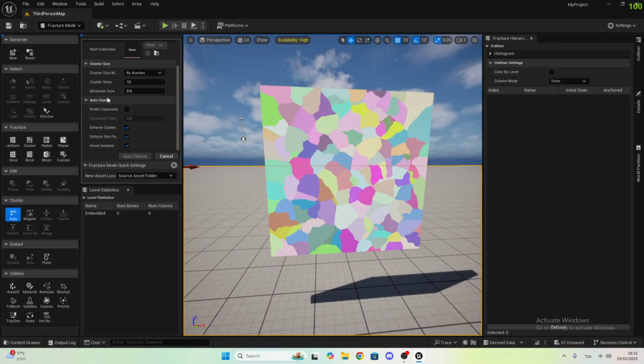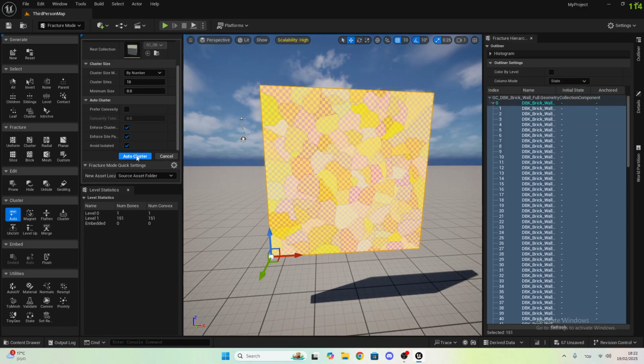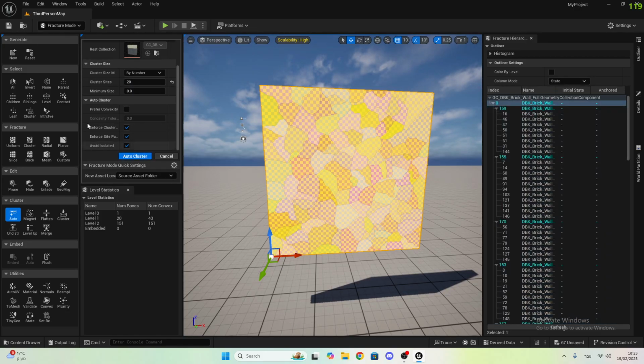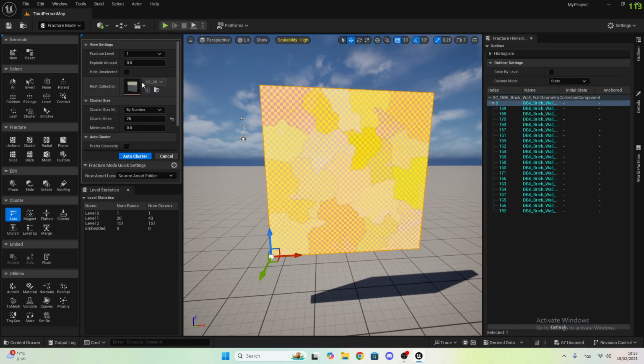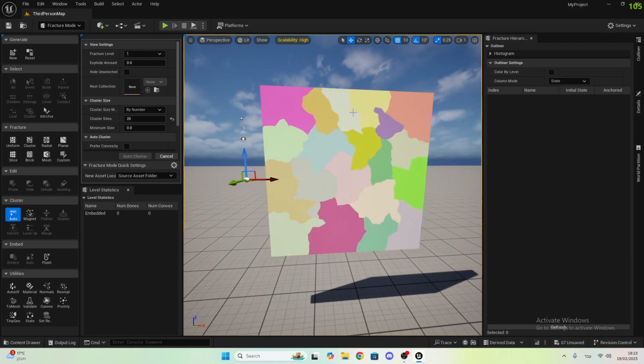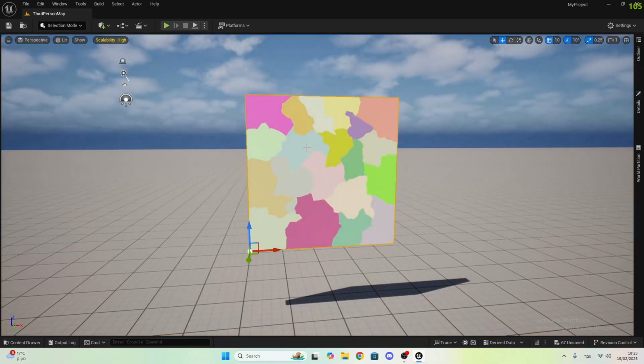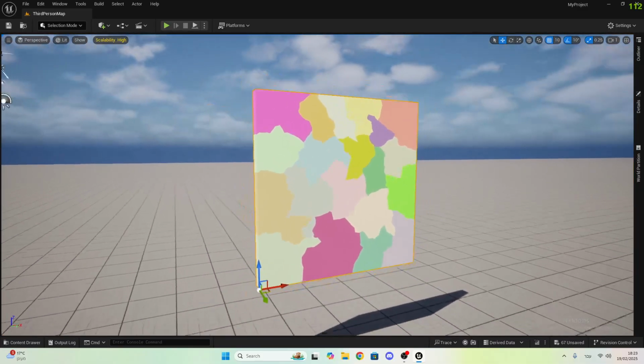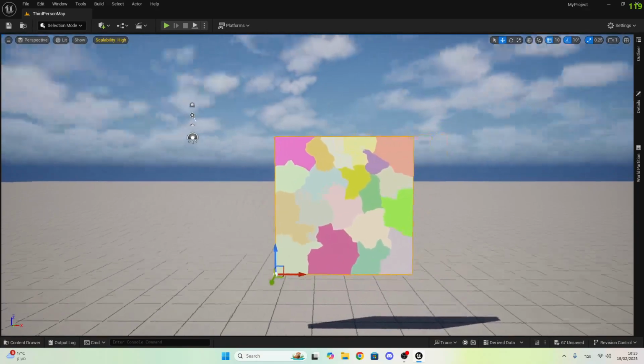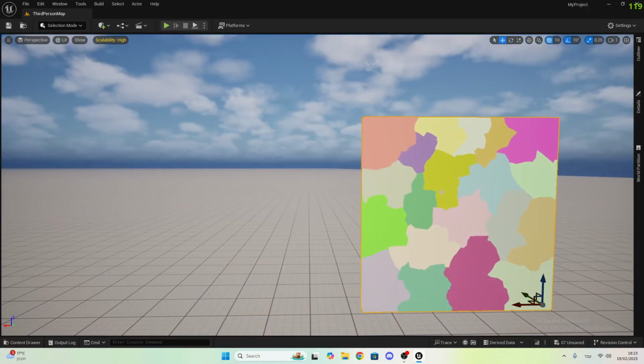Let's do this auto thing again. Auto cluster. This time I want those clusters to be a bit smaller, so I will be having 20 cluster sites. Let's click on cluster and let's see what is happening now on level 1. This is beautiful. Let's go on selection. Now let's see how this will be looking without colors.